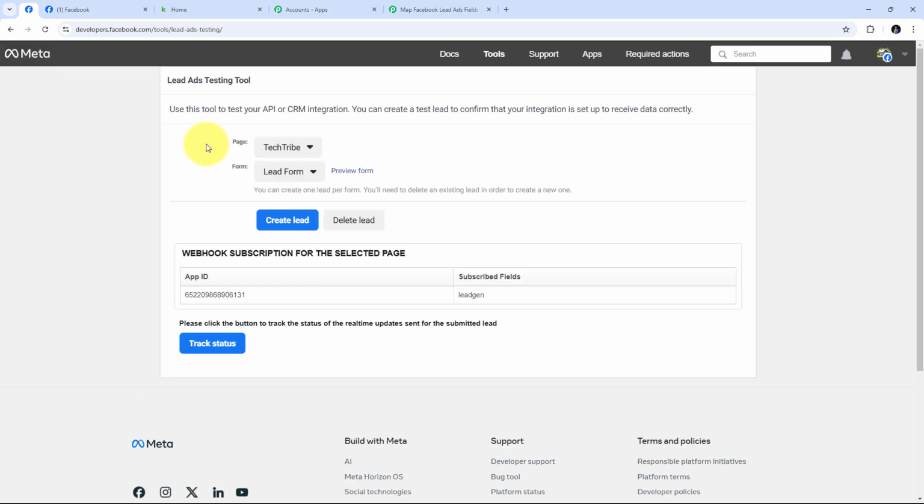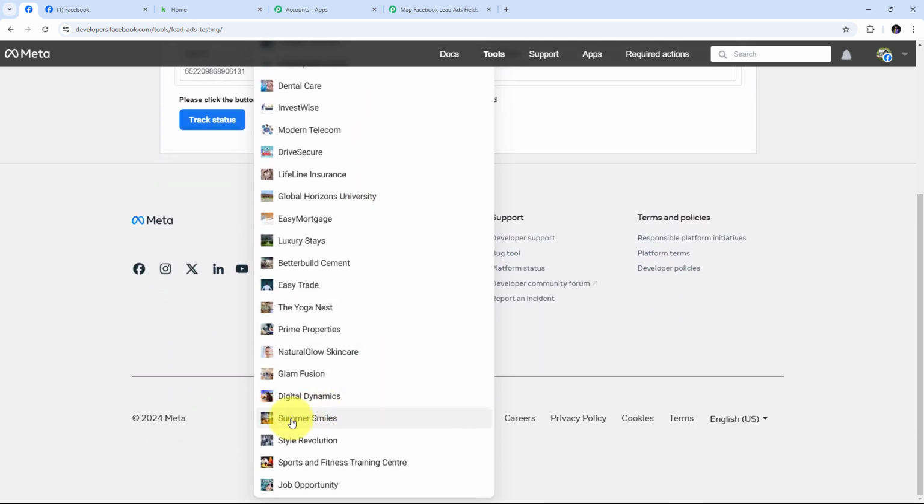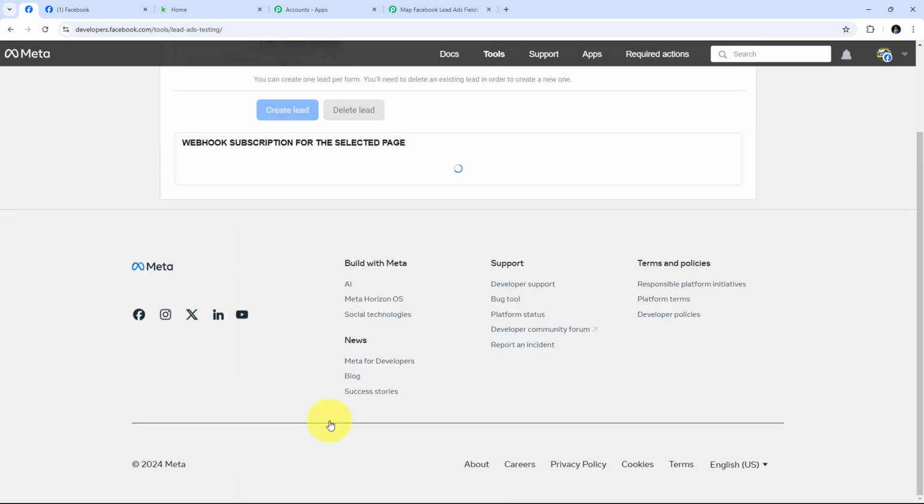And here I have these two tabs of page and the form. So here I need to first select my Facebook page where I'm running my ad campaign. So I'm going to open this tab. And here I'm going to find my Facebook page first. So here this is my Facebook page. So I'm going to select this.